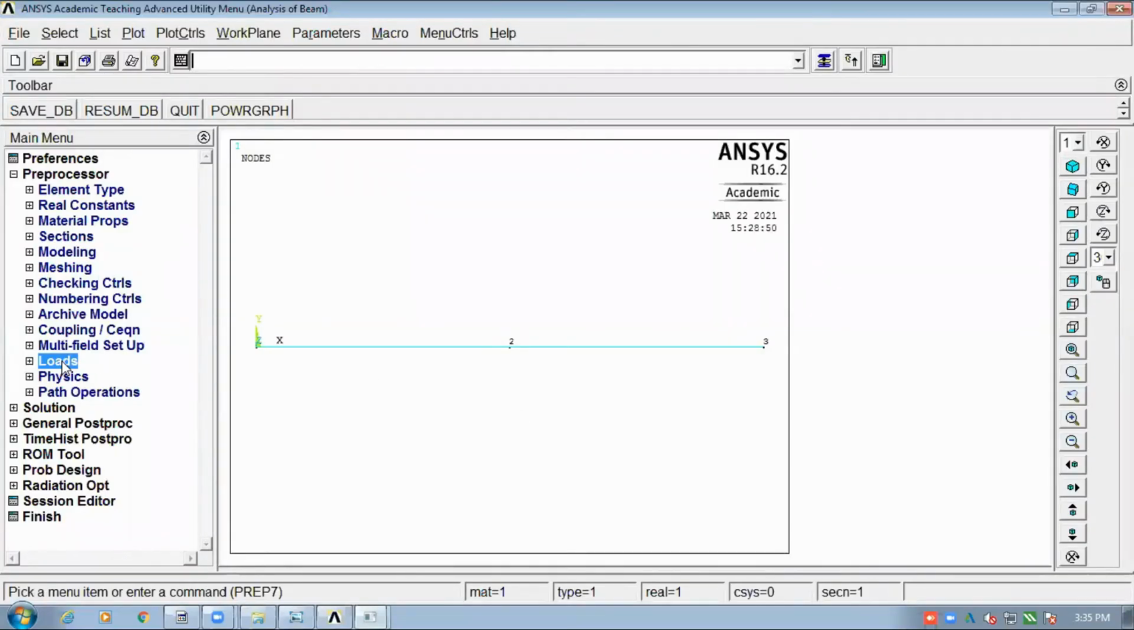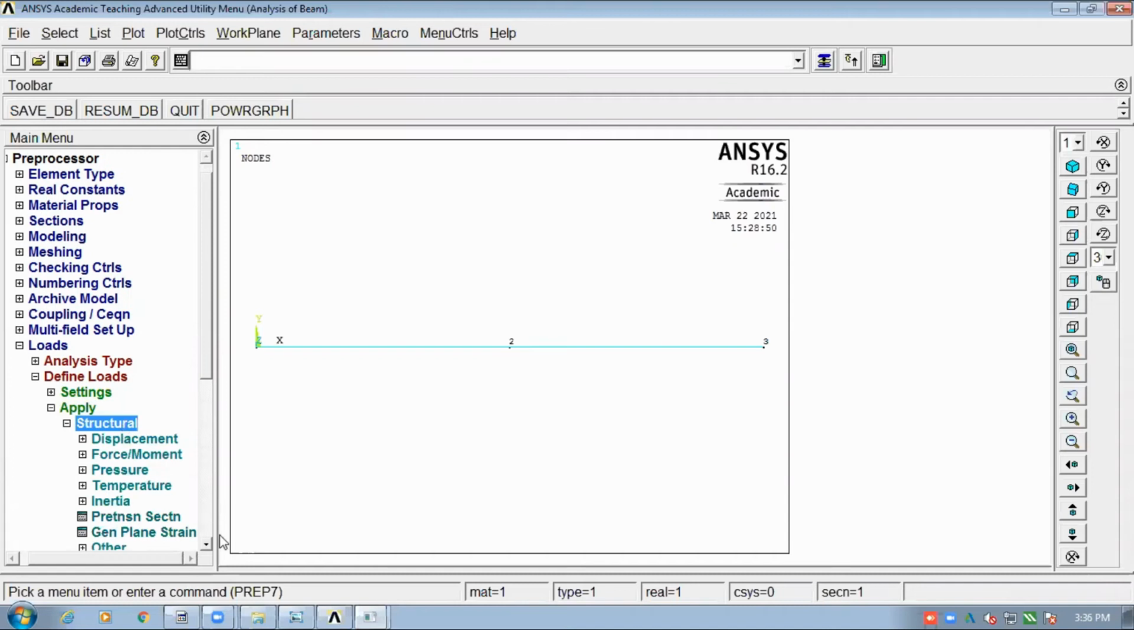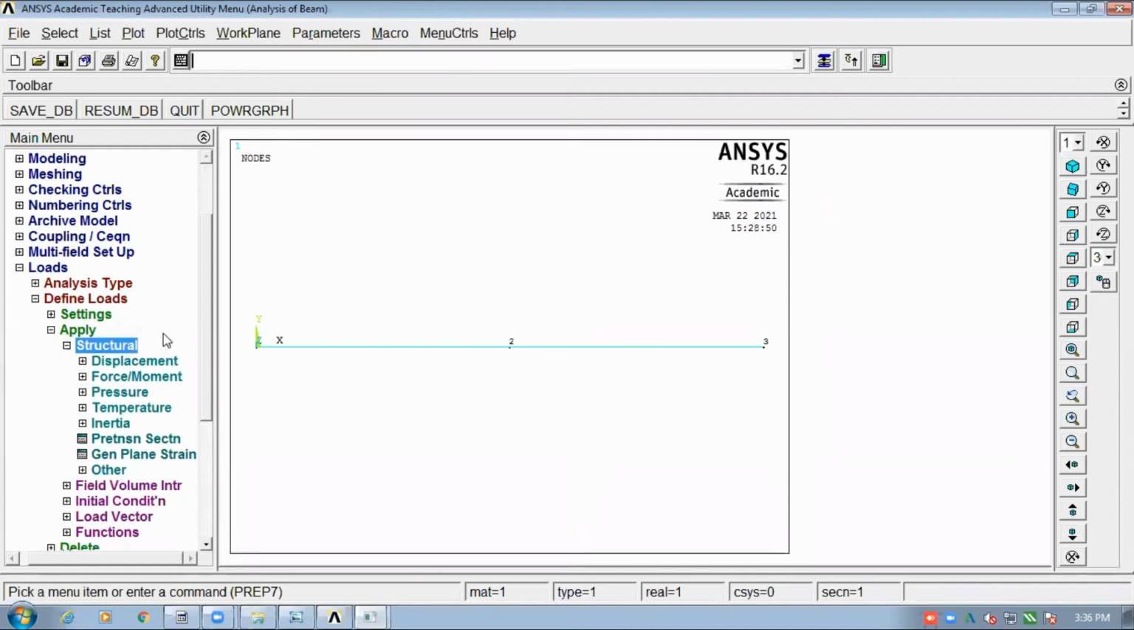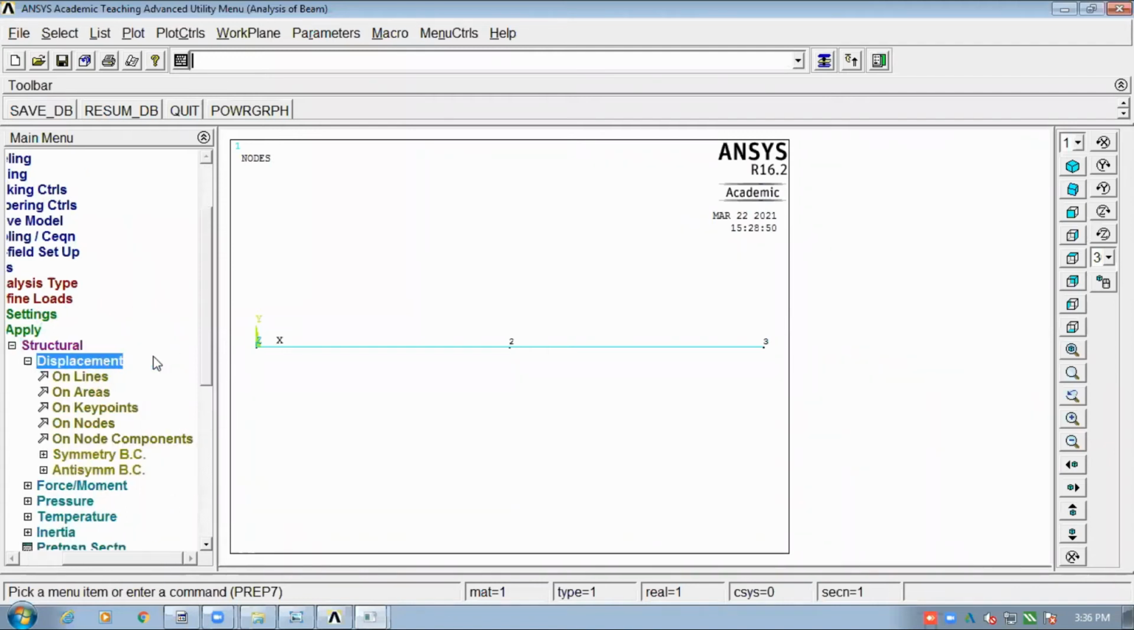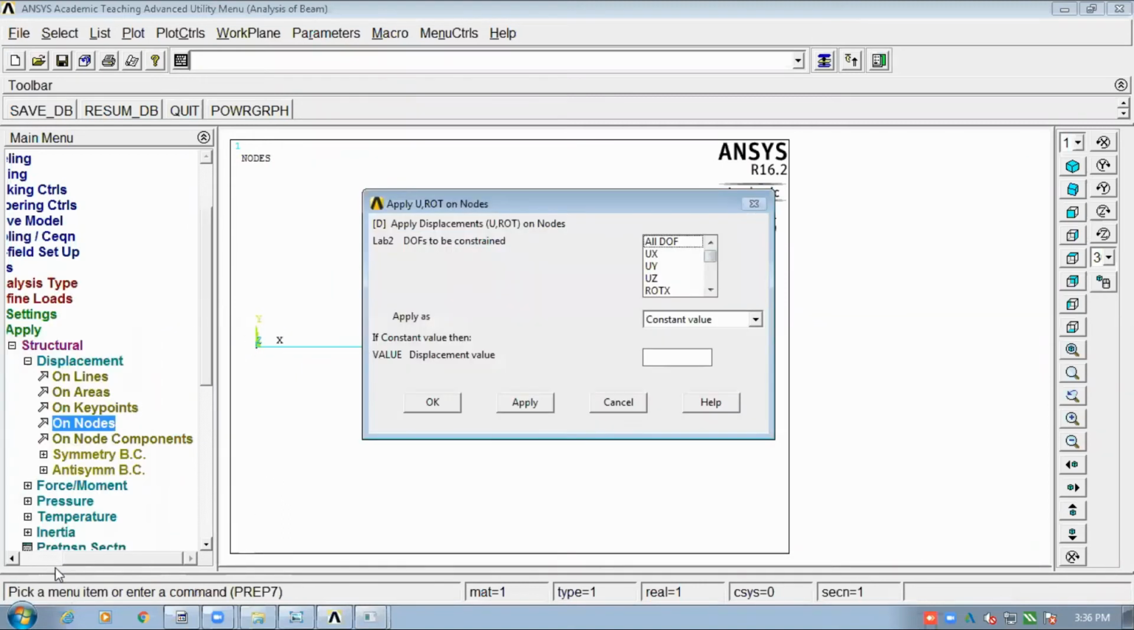So I need to go to Loads, because only in Loads will I get the option of displacement. Go to Define Loads, then Apply, then Structural. Before applying the force, I need to apply the displacement. I'll go to Displacement, obviously on Nodes. Now I need to select node 1, because at node 1 it is fixed, which means node 1 cannot move in any direction. Now I will say OK.